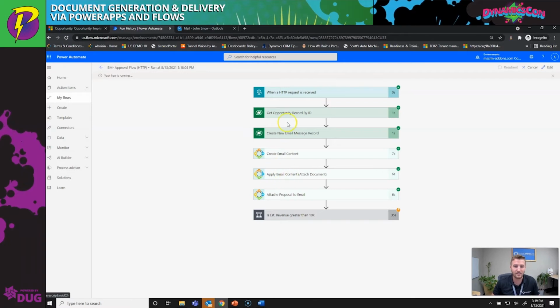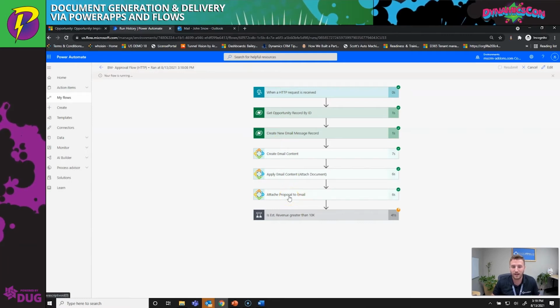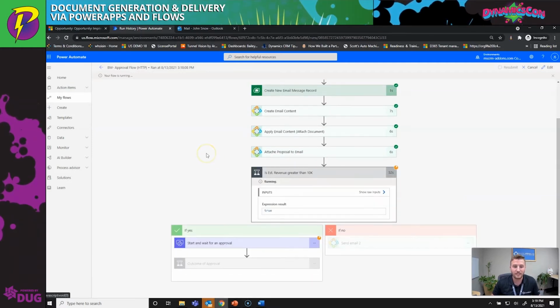It's adding the email content to the email message itself and attaching the proposal, that multi-part document, which it's actually bringing in from the HTTP request. It's attaching that to the email. Now is the approval flow. So it's actually starting and waiting for an approval.